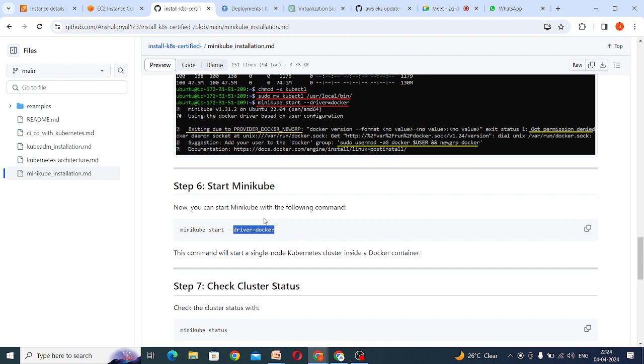Yeah, container runtime, right? Container runtime is Docker. So we can give whatever container runtime we want. Yes, yes.